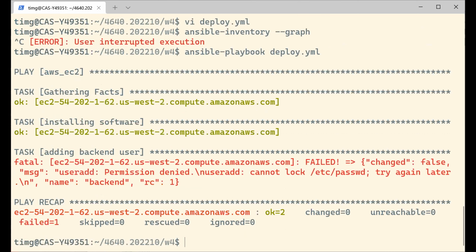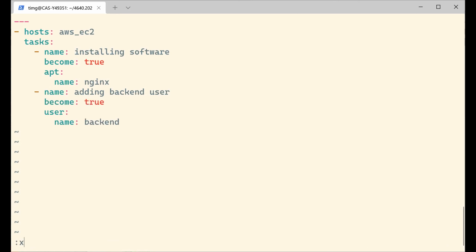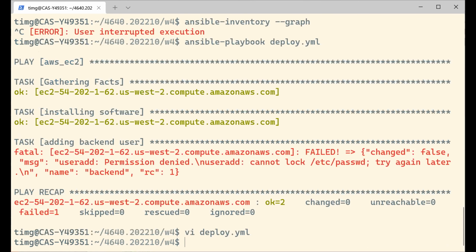And now actually I was expecting that I would have another issue with my playbook. Once again, we've got permission denied because that Ubuntu user cannot create a user on the system. You need administrative privileges for that. So you'll need to adjust your playbook and make sure that you use become true for this task as well.